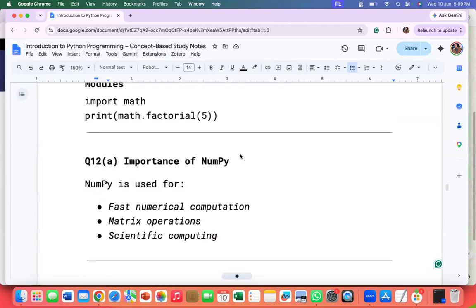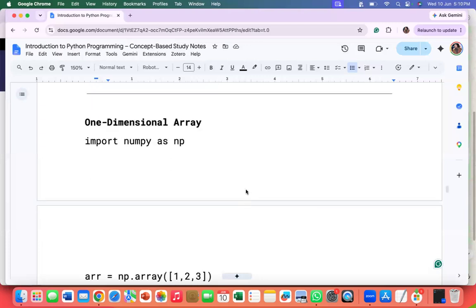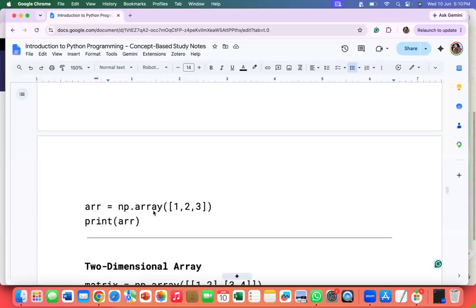Then NumPy. Why did we use NumPy? For numerical computation. NumPy stands for Numerical Python. It is used for fast numerical computation, matrix operations, and scientific computing. You can give an example, a one-dimensional array: import numpy as np, array equals np.array of 1 to 5. If you see one square bracket, this means one dimension. If you see two square brackets, that means two dimensions. Similarly, four square brackets means four dimensions, like that.